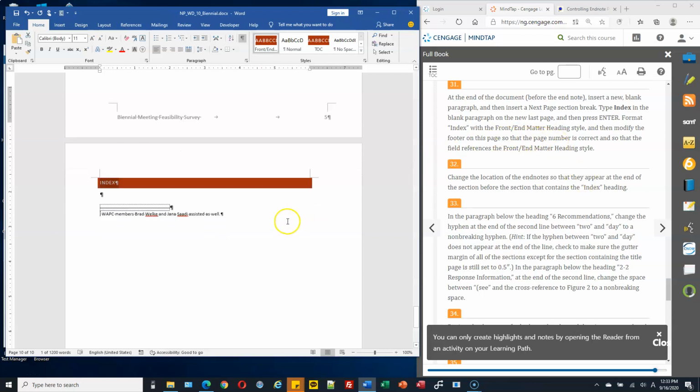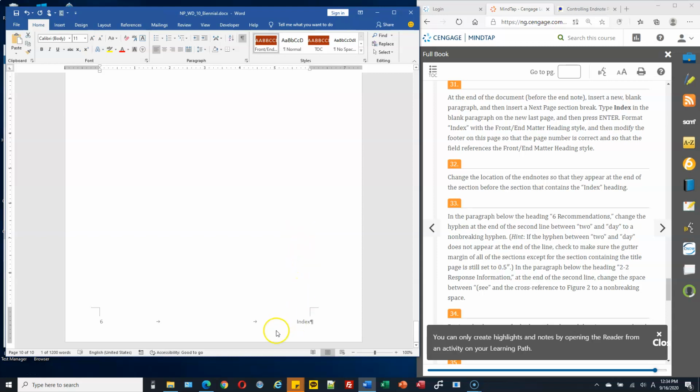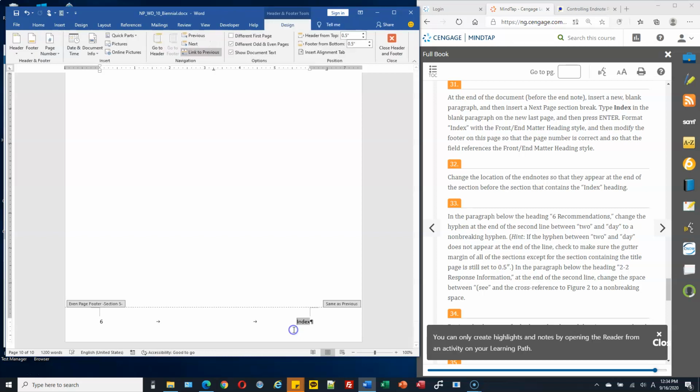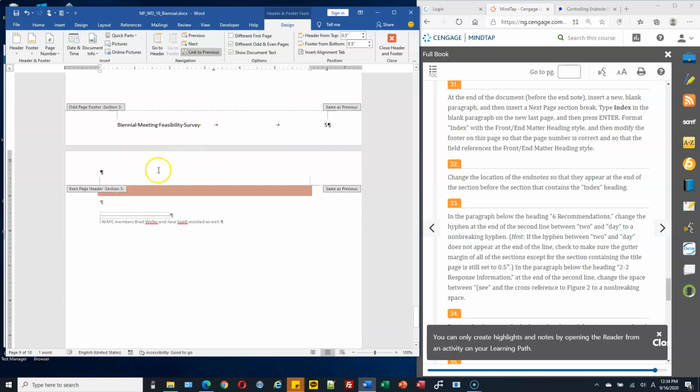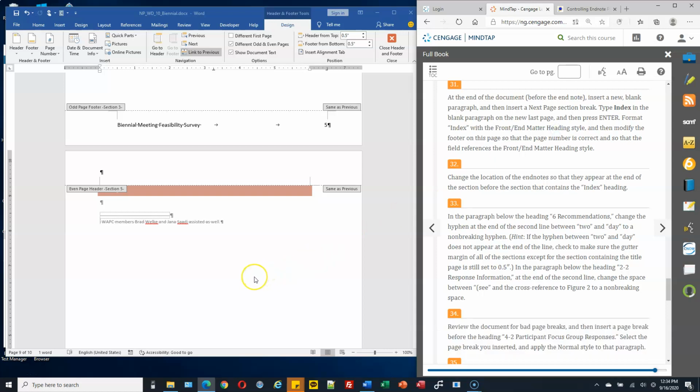Okay, and then scroll down to the last page and double click this. This one is showing this Index, right? Index. So that one should be set to the Front End Matter Heading style.